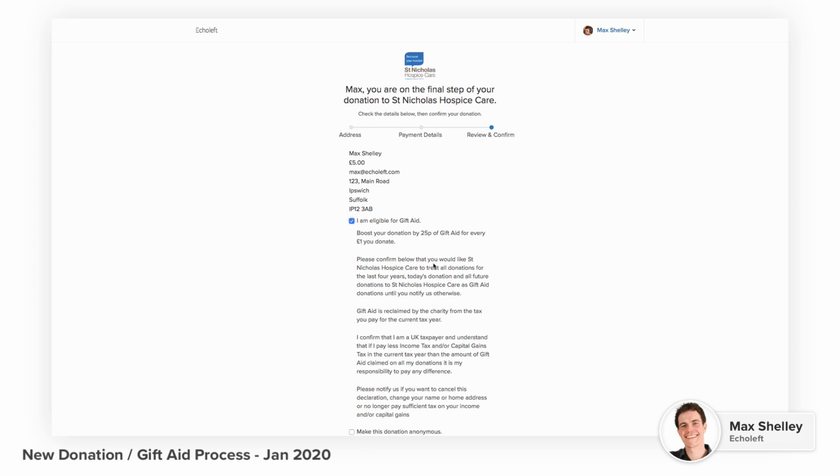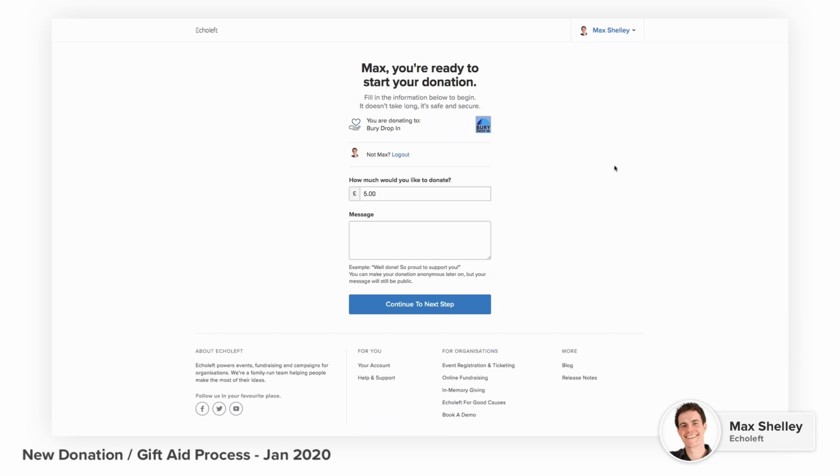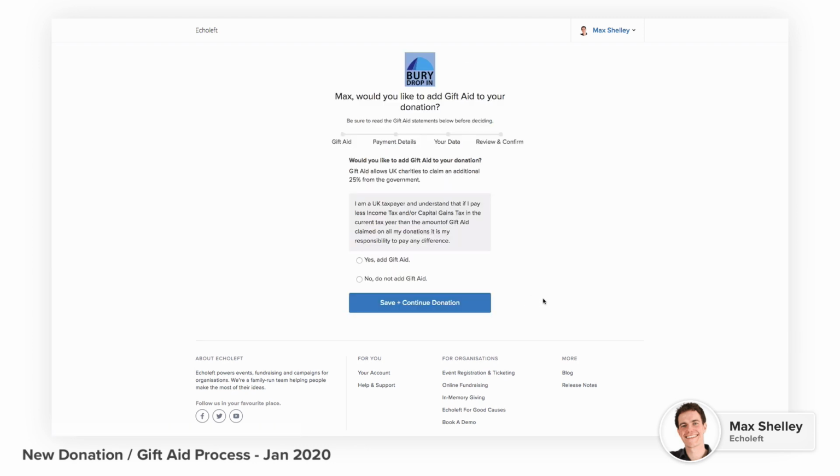So let's take a look at how that's changing, and we're going to jump straight over to look at a new donation. So here we're making a new donation for £5, and we've actually moved the gift aid information right up to the start. It's the first step of the donation process now, and the organization can edit this. This is the gift aid statement, which they can edit.